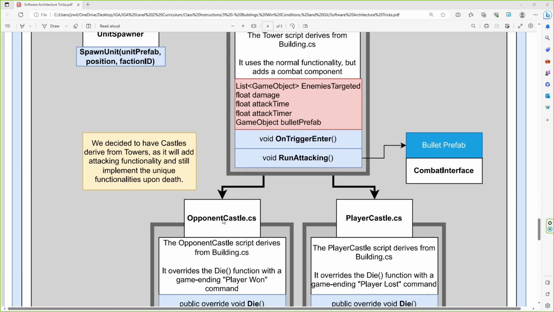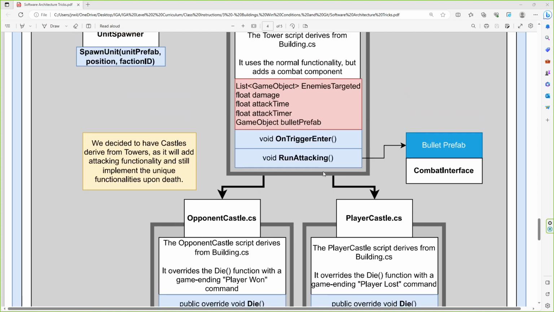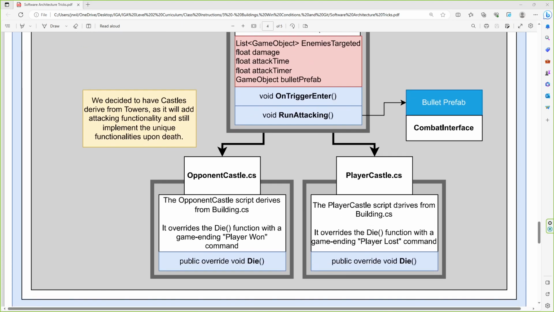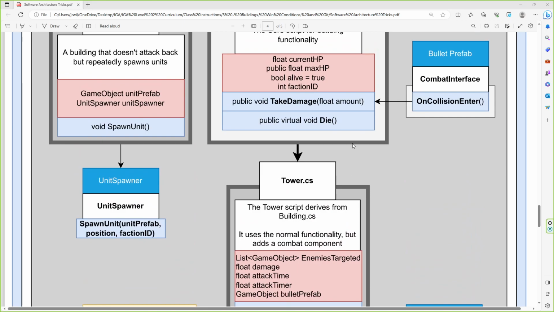You can gain those abilities and still have an override of the death, meaning now your castles function as towers, shooting back, but they have the unique behavior when they die. In all of these changes that we've made, there has been absolutely no change to the bullet prefab or the combat interface. So, as we've done these changes, we don't get any bugs.